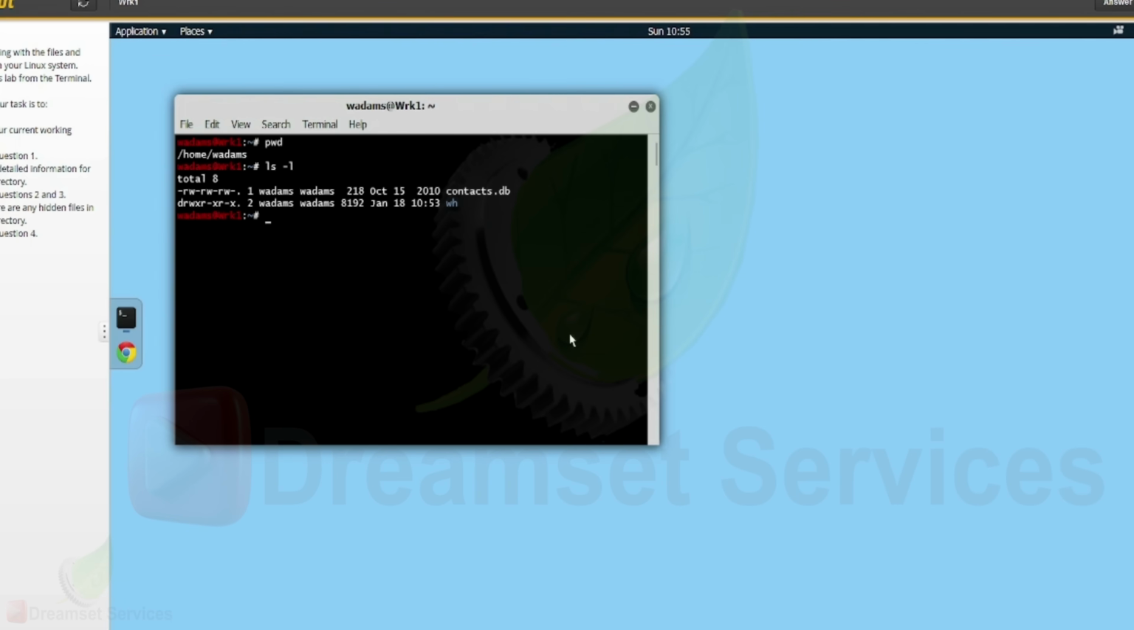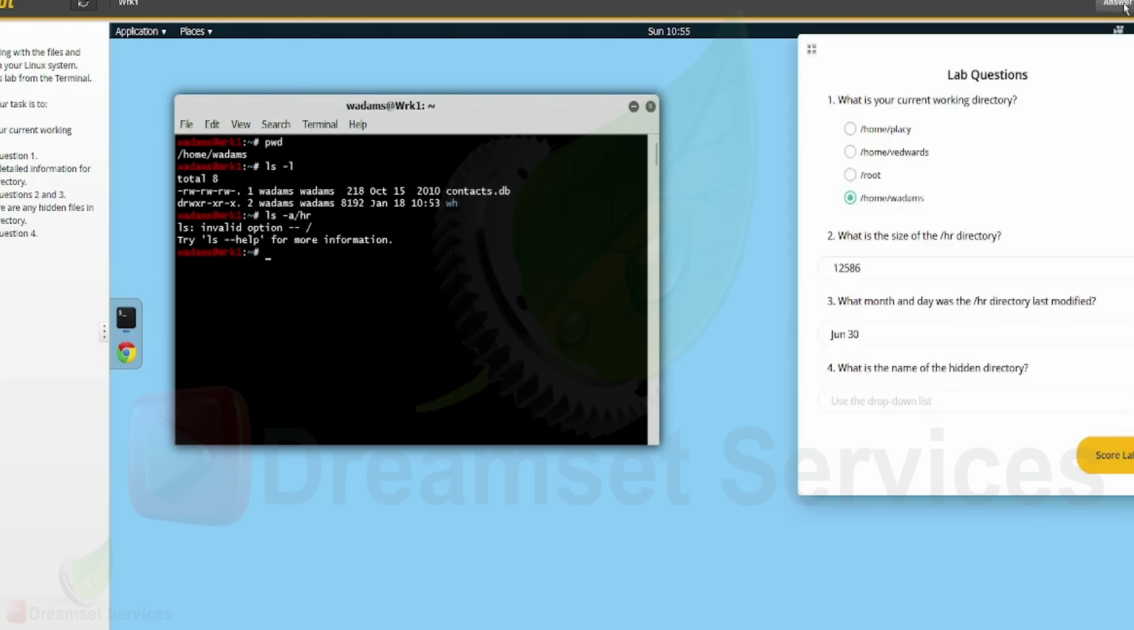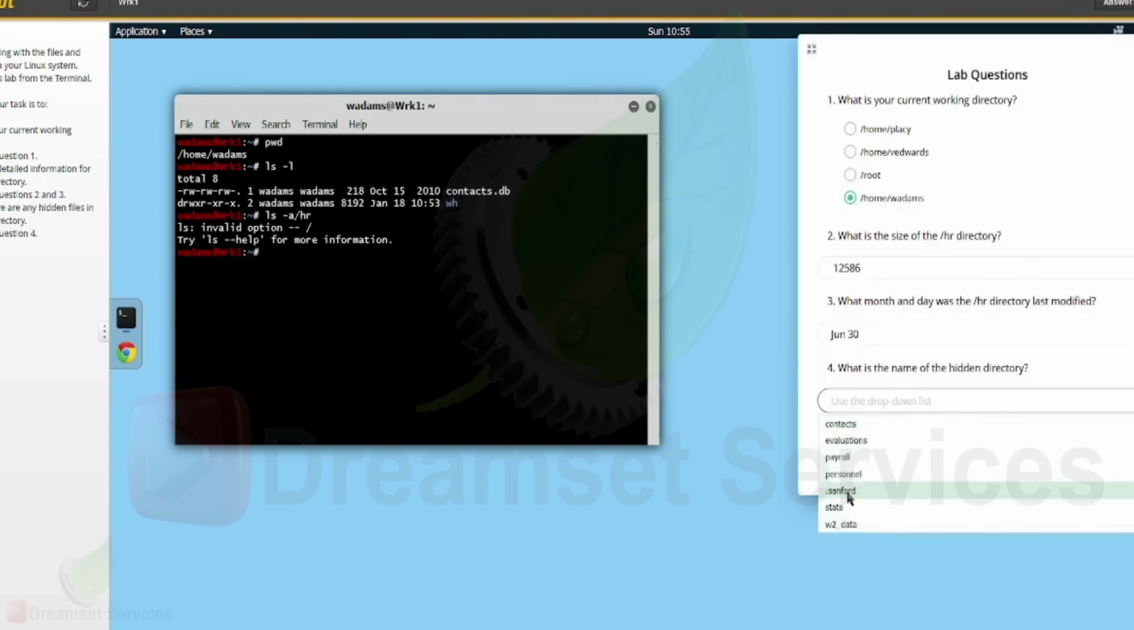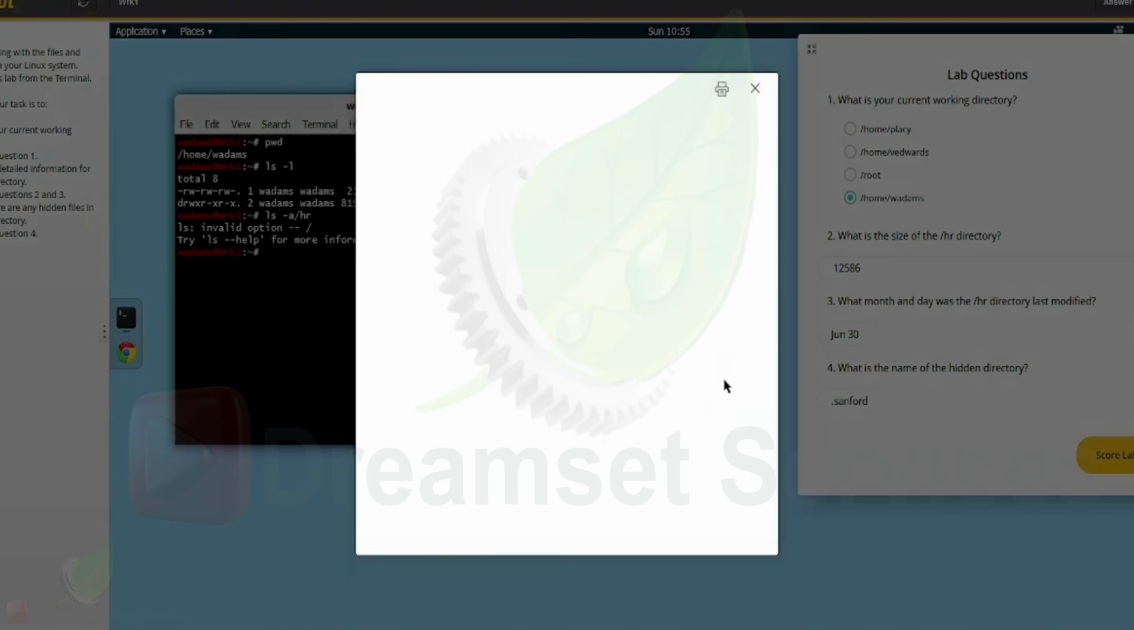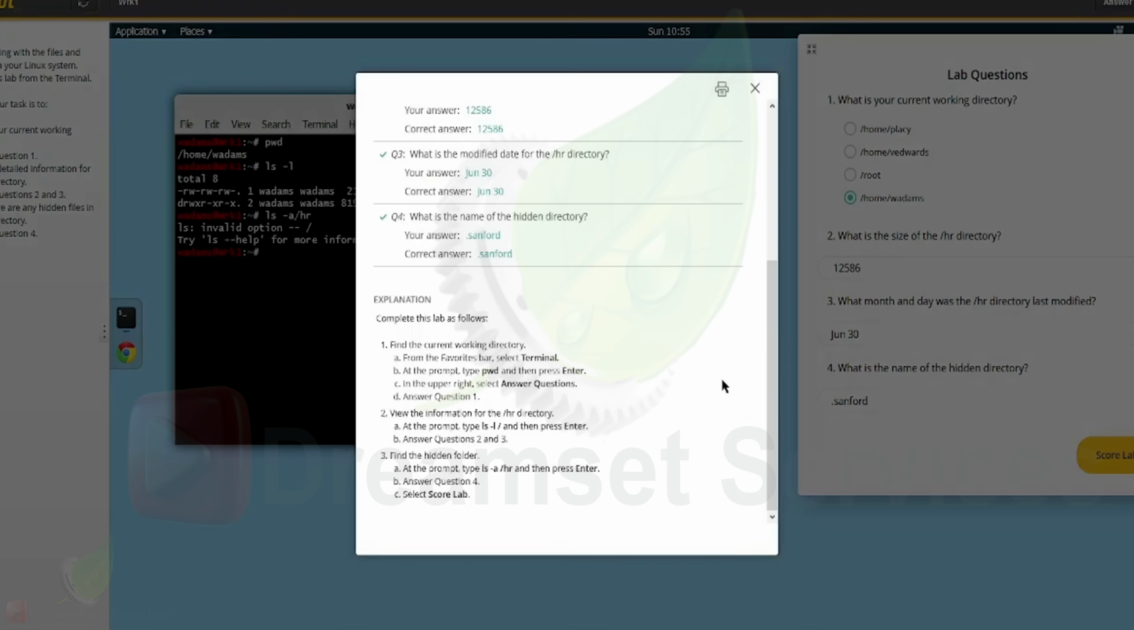So for the other questions, we'll go back to our editor in the terminal and we type in ls -a /HR, then you press enter. Oh, invalid option. Okay, so for question 3, okay, question 4, what is the name of the hidden directory? Same fit, so we'll go ahead and score the lab.